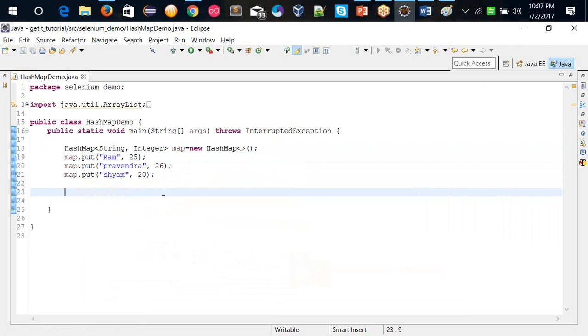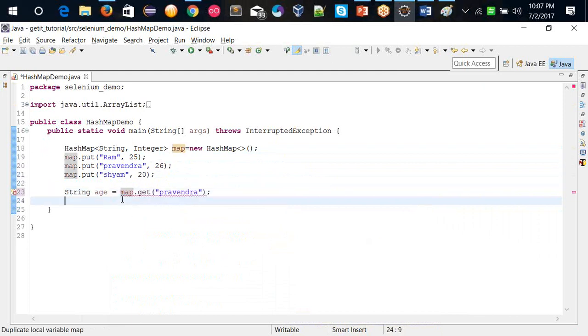Now I want to access Pravendra's age. So I can just use the get function with the key. Key is Pravendra. So basically it returns me the age of Pravendra. So it is returning me a string. So I can get the value in string age. Now I can print the value.